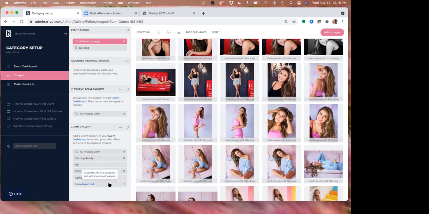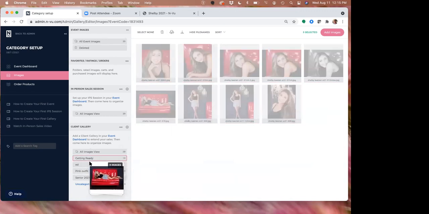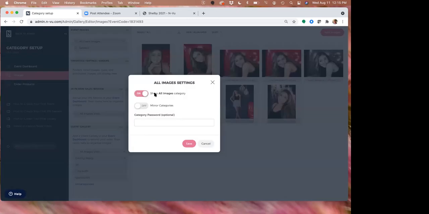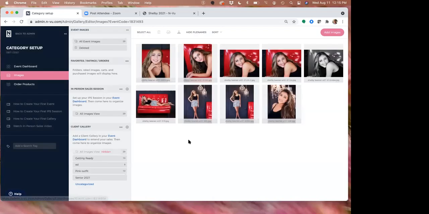It looks like, okay, I have X amount uploaded, but there's 9 that are not in a category. So I can then take them and move them into a category. And again, you can go and hide and turn off the all images or have it show. Okay, and save. And you're all good. Or you can move those and put those in as a category.